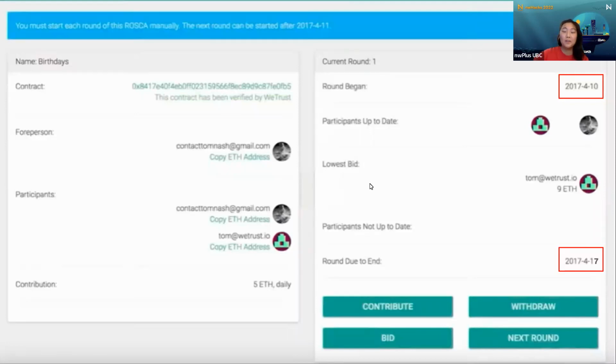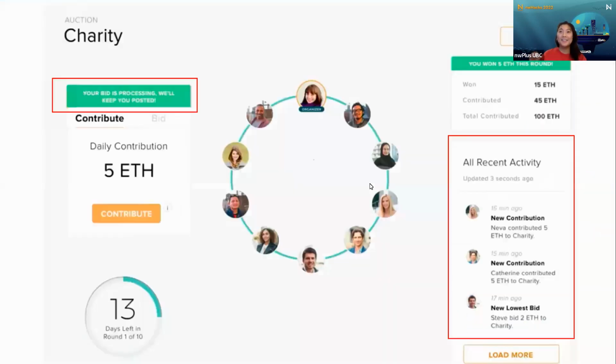So to make it better, you can have nice words. You can have your platform talk to you. Essentially, it's like, your bid is processing. We'll keep you posted. It's telling me what is happening. And then on the right-hand side, you can see all recent activity. It tells me every 3 seconds what happens. And 15 minutes ago, that this lady, I'm gonna name her Eva, she made a new contribution to my charity. That's amazing. But just having this feedback is nice. So that's another guideline that I would do.